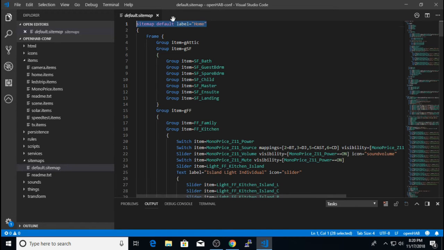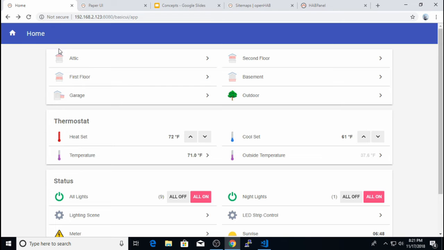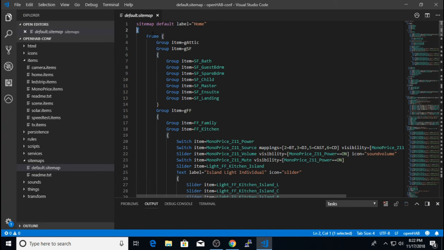Every sitemap file has to start with the opening definition of a sitemap. The second argument on this line is the actual sitemap name that openHAB will use to identify it. The label is how you name the sitemap for yourself. I labeled mine simply with home, and that's what shows up in the title bar of my user interface. The rest of the sitemap file has to be written within these opening and closing brackets.